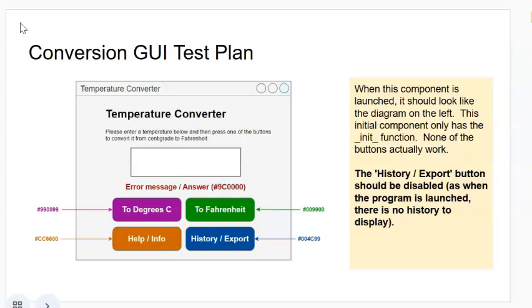We also need to have a test plan. In this case, our test plan is our diagram because once the component is made, when we run the program, the dialog box should look like what you see on your screen. As this video is getting a little bit long, I'm going to show you how you can create that dialog box in Python in the next video.